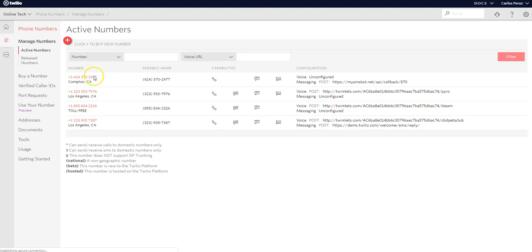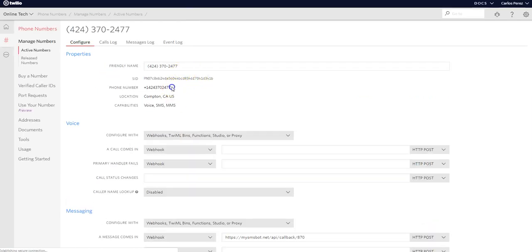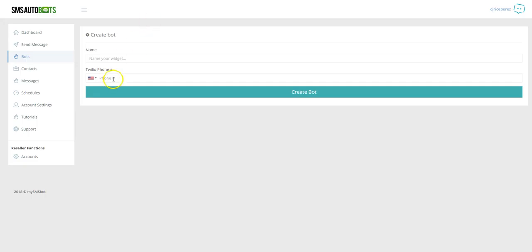You're going to want to get this whole number, including the +1. So it has to be structured just like that. Just like that. So when you click on that number, you want this whole number. You want to copy that and put it in. When you put it in, it should have the +1 with it. Make sure it's +1 in the phone number.